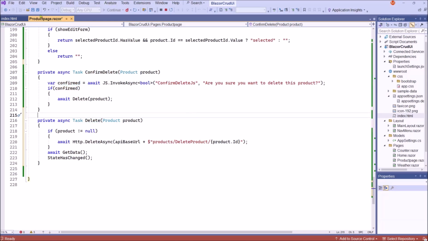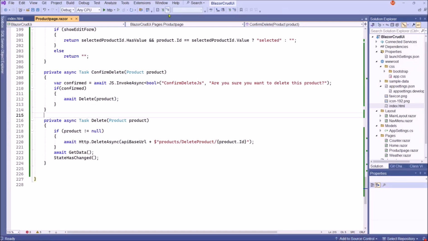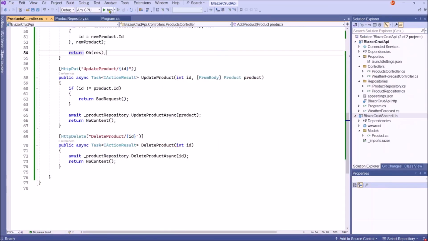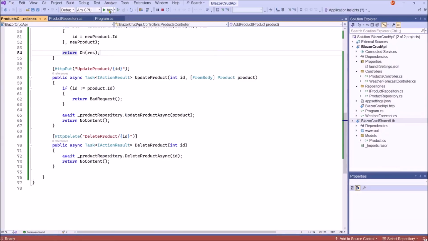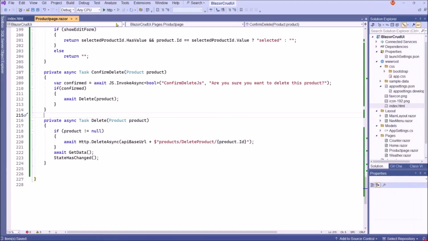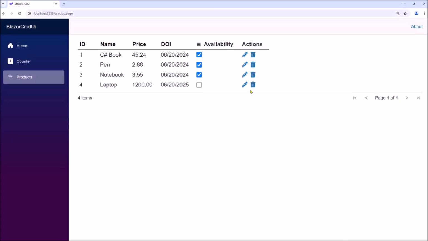Okay, save this. Because we added some code here, I should stop this. Okay, let's run the API first, then let's run the UI. Hopefully it will work. Now I am going to click this icon, delete product. Hopefully it will delete this laptop.